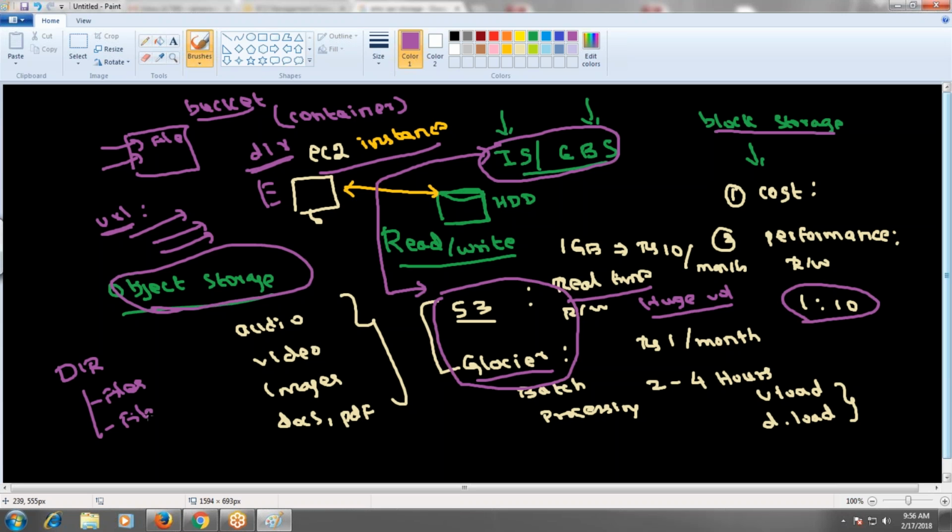If you want to create a directory, under the directory you will organize all your files. The directory here is termed as a bucket. Okay, fine, got it. So similar to a bucket, we also have a directory in Glacier.